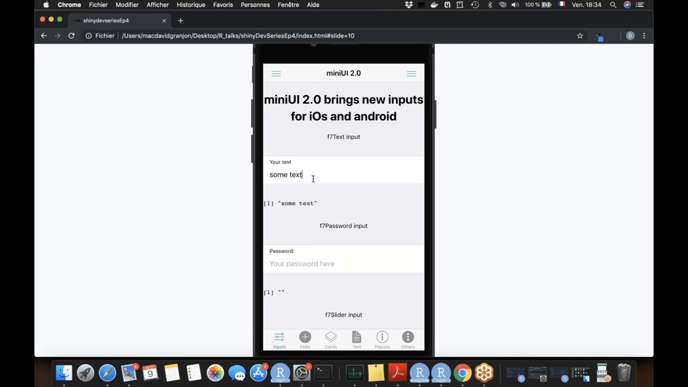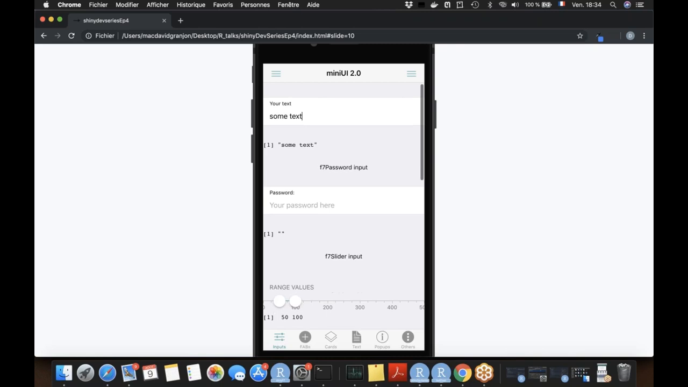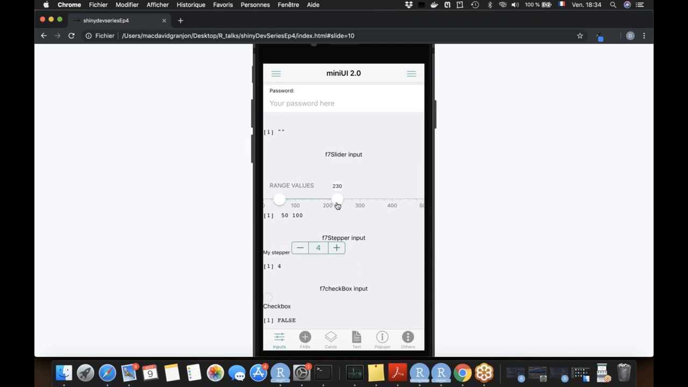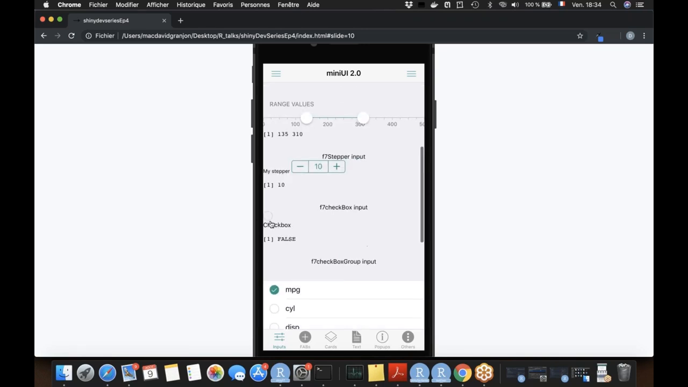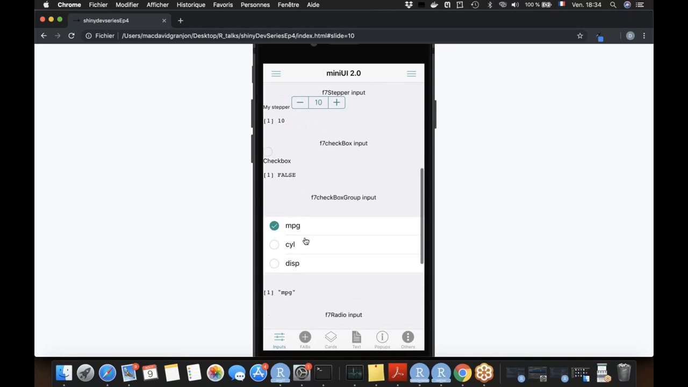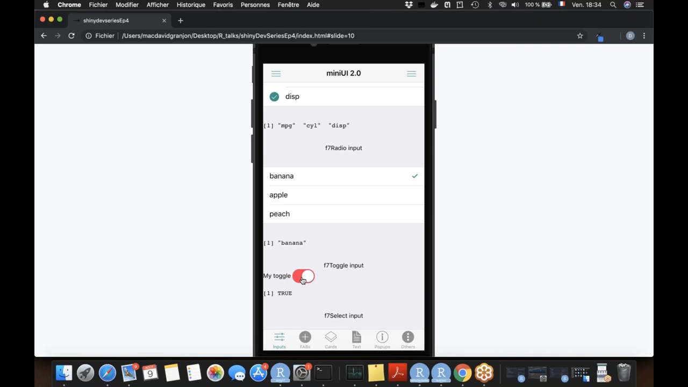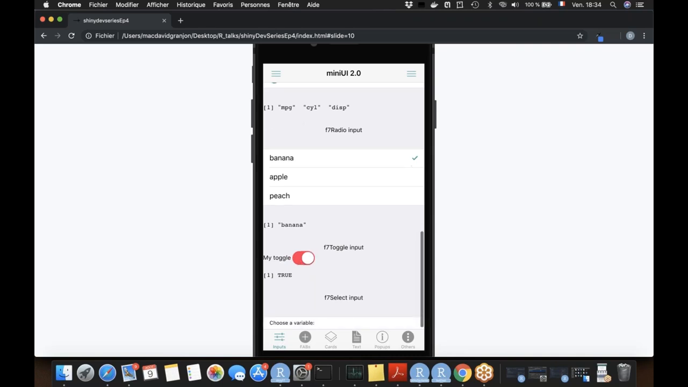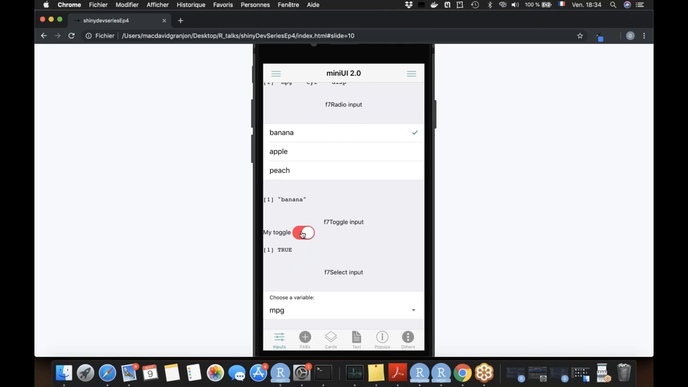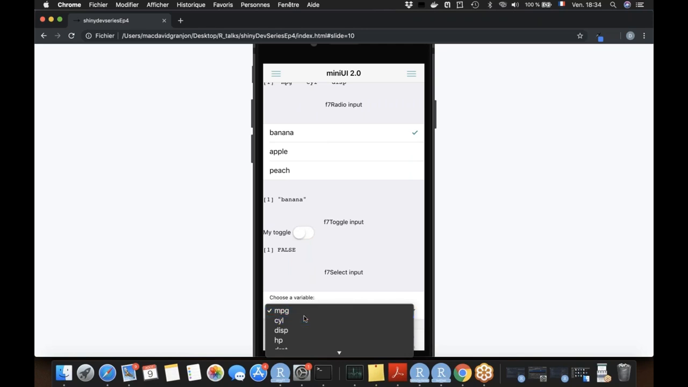And this is how they look. Here is iOS. So you have a text input, you have here a slider range, but you can have a basic slider input. You have a stepper input, which is kind of a numeric input. You have a checkbox input, you have a checkbox group here. You have a radio. So you can see that's different from what you have in Shiny. And that's interesting for that reason, because the design is really interesting. Here you have a toggle. And finally, here it's a select input.